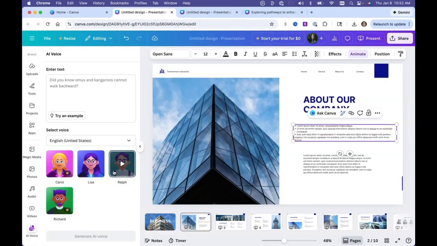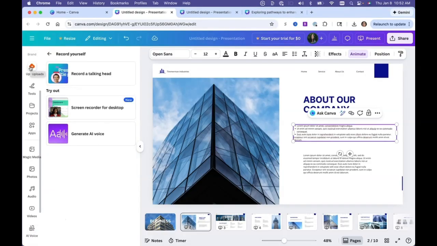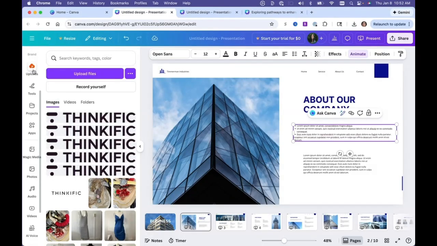I personally don't like it. I would personally rather you use Descript or 11 Labs and record your own audio and then upload it in here. So that's another option: if you record the audio from Descript or 11 Labs, you can go into Uploads, upload your files, and bring in the audio.